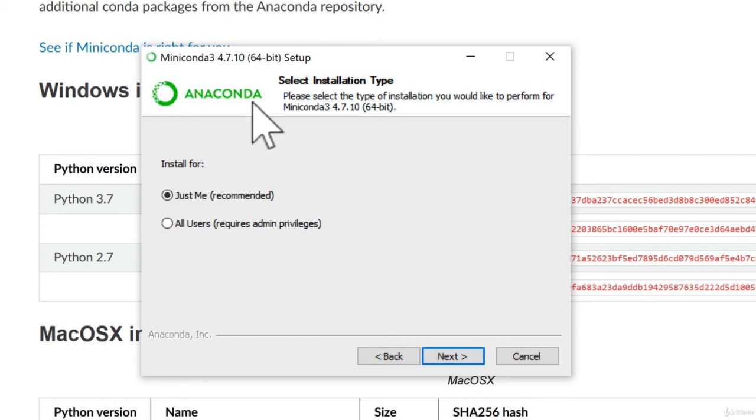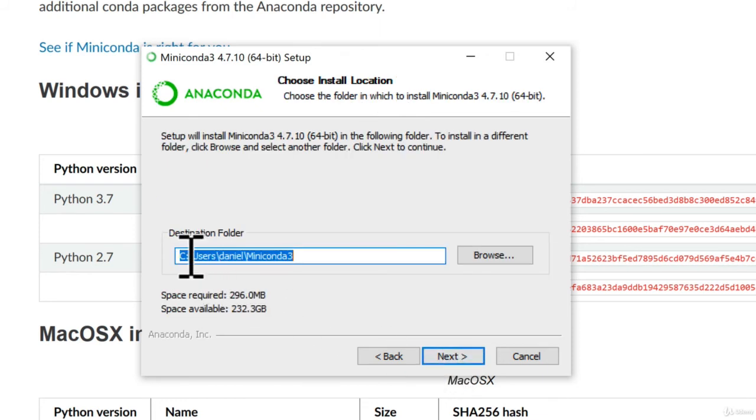Now you're going to see the Anaconda logo here, but don't be confused by that. We're installing Miniconda. This is the one you want to pay attention to. We're going to click just me, keep it recommended. Next. Now in my case, it's going to be in my user account. So users/Daniel/Miniconda3. You might want to store it somewhere different, but make sure it's easily accessible. In the users folder is easily accessible for me, so I'm going to keep it there.